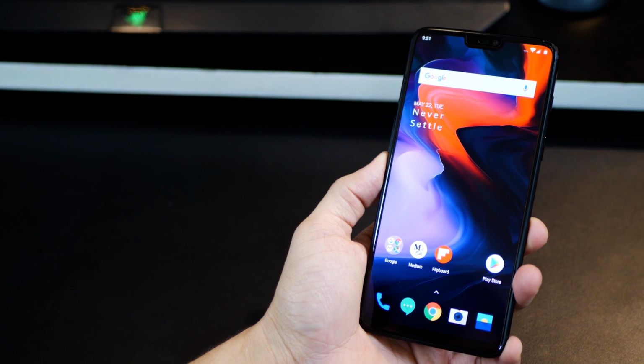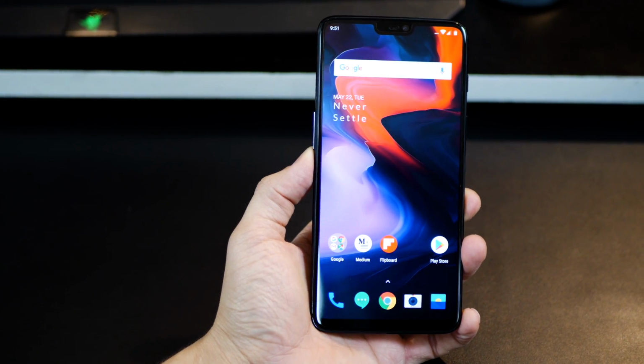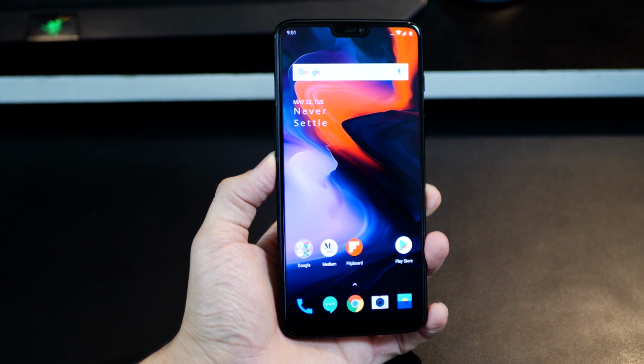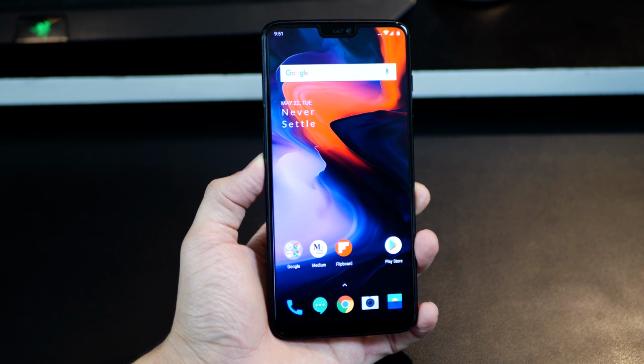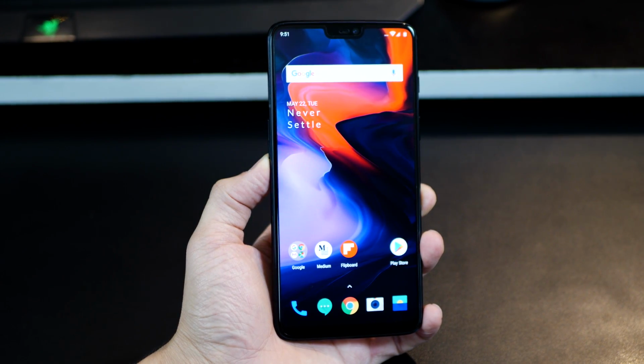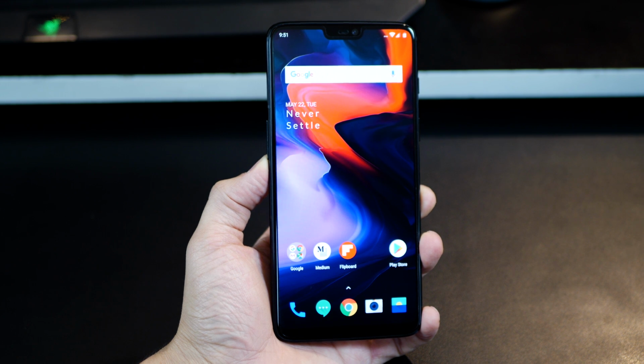So that's it, guys. Those were the 10 tips and tricks for the OnePlus 6 from my end. I hope you guys really enjoyed this and found out some cool stuff to do with the OnePlus 6. If you've not bought it, guys, just go ahead and buy the phone. It's a wonderful phone, really fast, amazing camera.